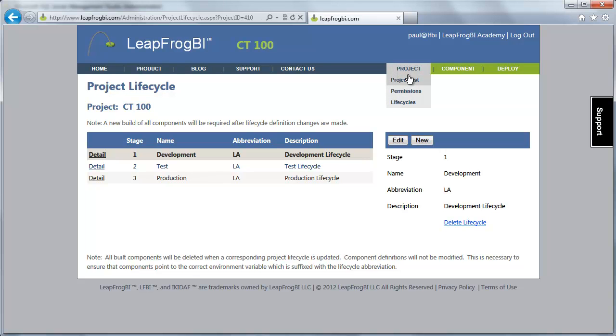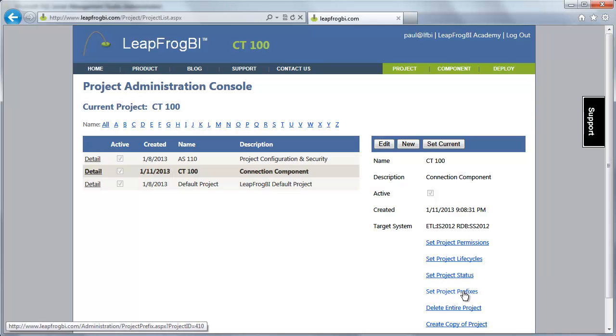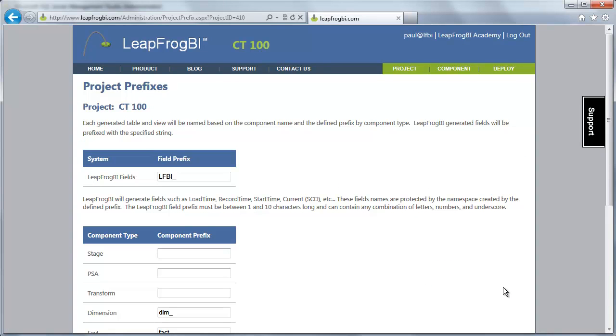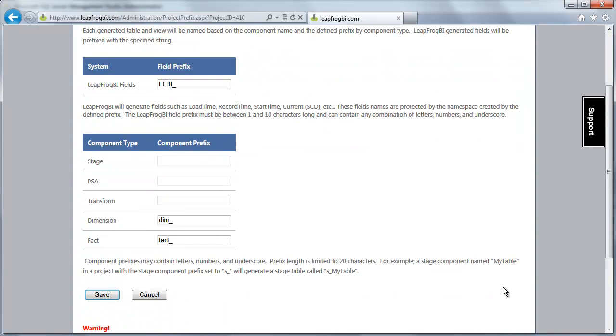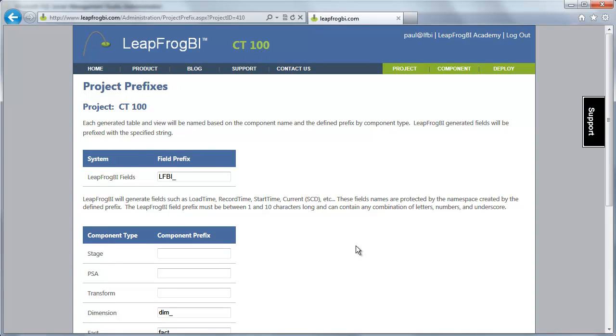And while we're at it, why don't we take a quick look at the project prefixes. Not that they make a lot of difference to connections, but I can see that we're not going to prefix anything except for dimensions and facts. And we have a field prefix of LFBI underscore.